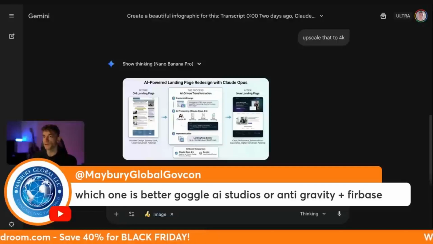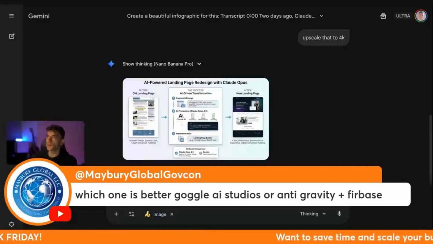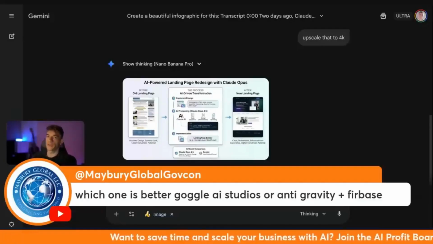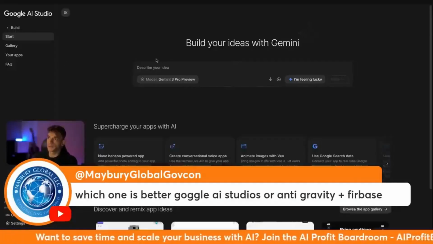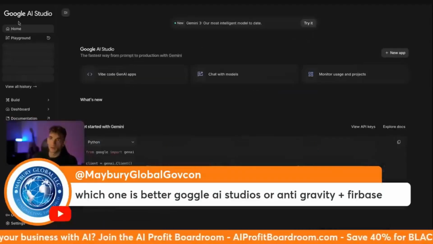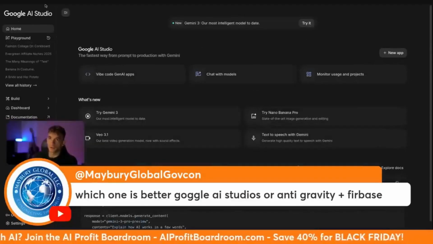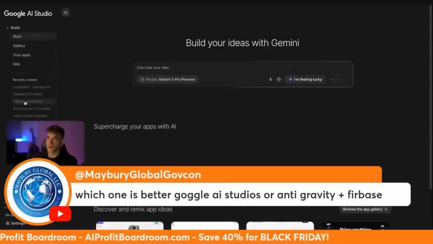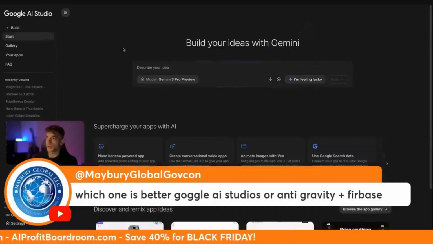So if people are not sure what I'm talking about here, you've got different options for vibe coding. For example, you can go over to AI Studio, and inside AI Studio you can start coding out. If you go inside aistudio.google.com, then scroll on the left-hand side and click on build. From here, you can start building.